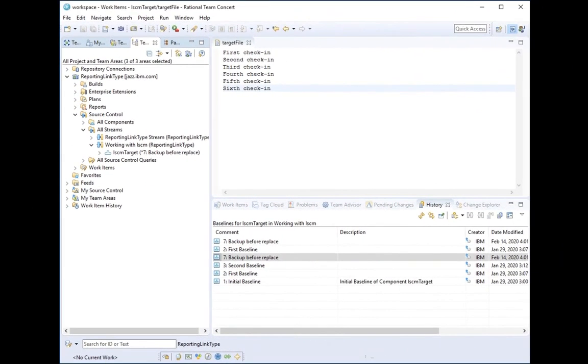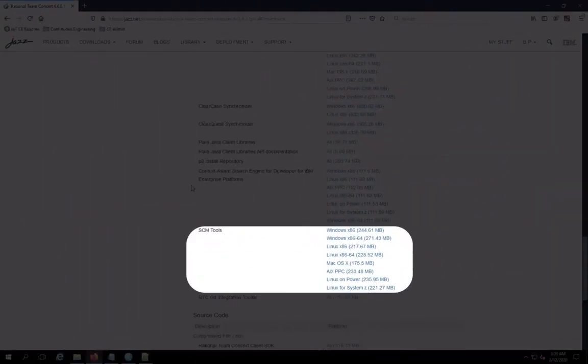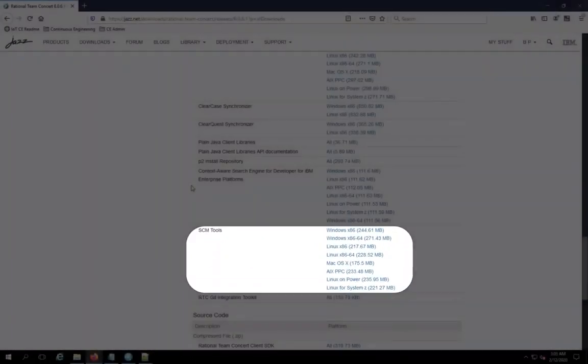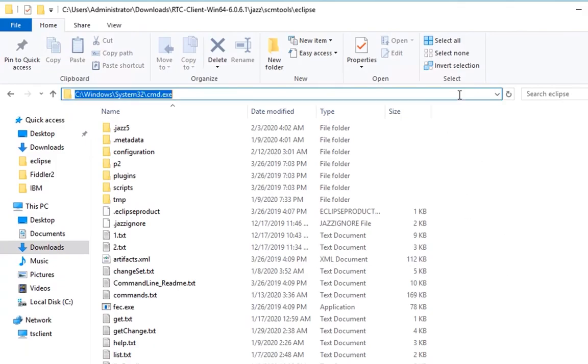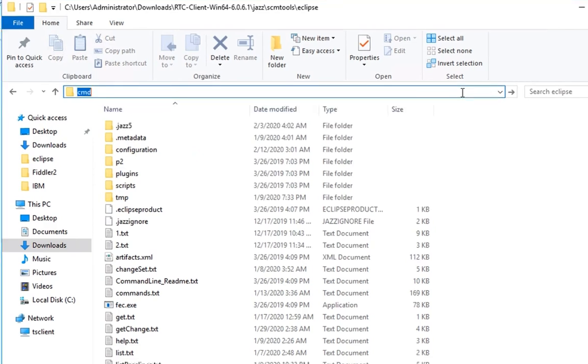I have created a sample file, delivered it to the repository, and created a couple of baselines. This file now has the latest change. SCM tools can be downloaded from the jazz.net downloads page. Once the package has been downloaded, navigate to the package, go to the Eclipse folder, and type cmd in order to go to the command prompt window.